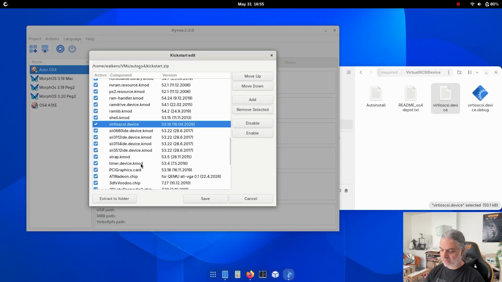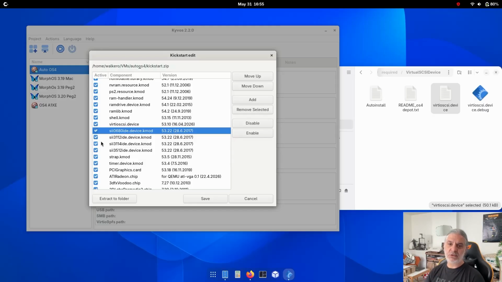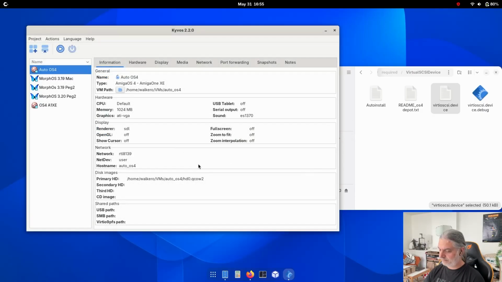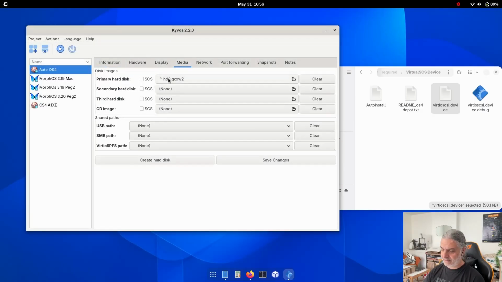So here. Now, if you don't want to use any of these devices, you can disable them like that or enable them. That is going to put a semicolon at the start of these modules inside the kick layout, so they are not going to be used. That might also speed up a little bit the boot of your system. So I already have the virtual SCSI here, save it. Okay. And I'm going to select this hard disk as a SCSI one.